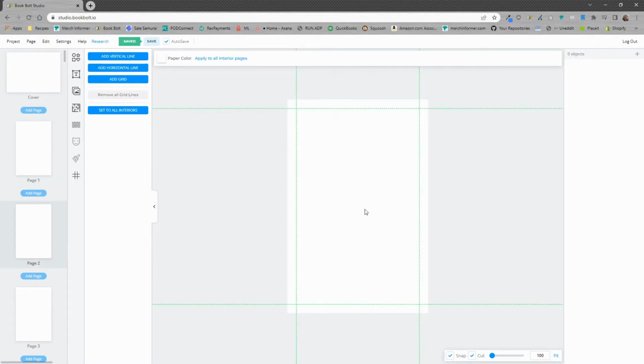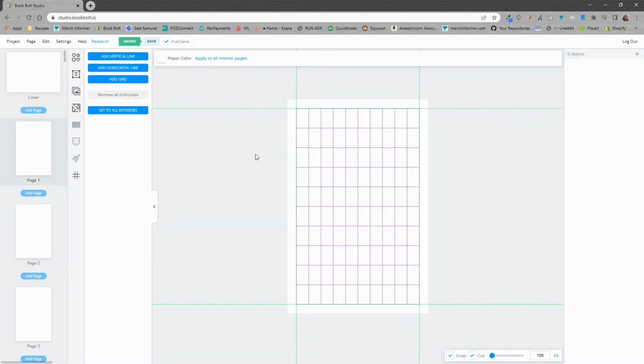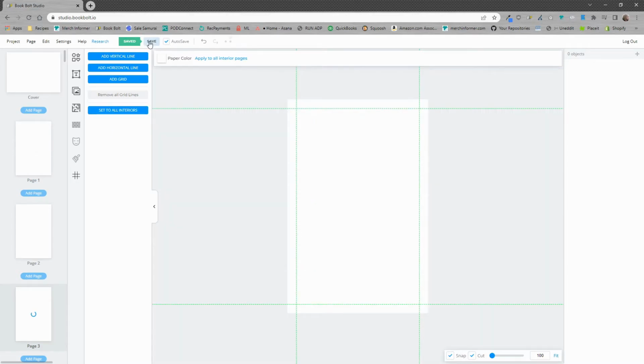If we go to page 2, you'll notice it is not there. And if you want to set these across all of your interiors, simply come over to the left menu, select Set to All Interiors, and this will then add it to every single one. If we go to page 2, it's there. Page 3, it's also there. We also have the ability, I'm going to remove all of the grid lines here and save the project.